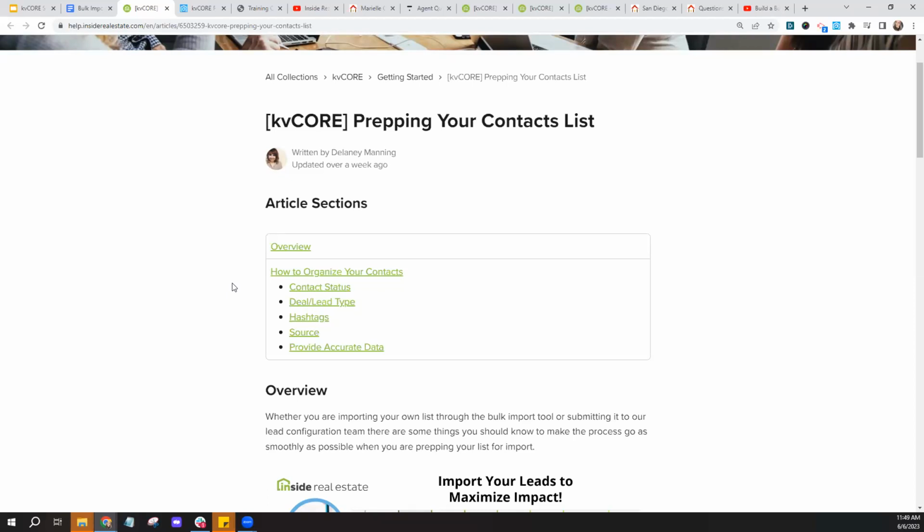And you don't have to do a ton of work with prepping your list, but it's a good idea again to check that all your information's there and maybe think about removing junk contacts as well. That way you're starting your database off fresh.